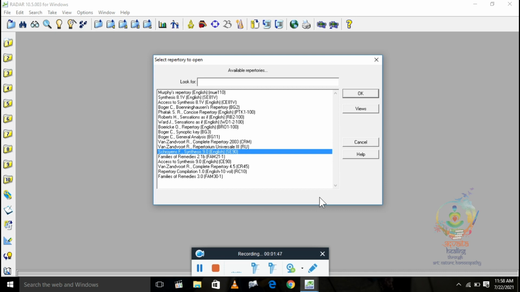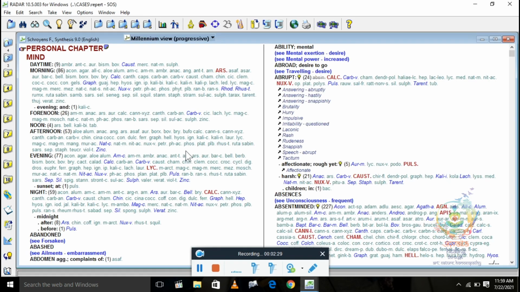Not all of the repertories I am using. I am using mostly pathological repertories and the more famous repertories. I use Murphy sometimes when I need a pathological rubric. I use Phatak repertory in acutes. You can make use of all the repertories available, like Boericke for pathological repertory. Most commonly I use Frederik Schroyens Synthesis 9.0. Let's open it up. I will click OK, or you can press enter also.